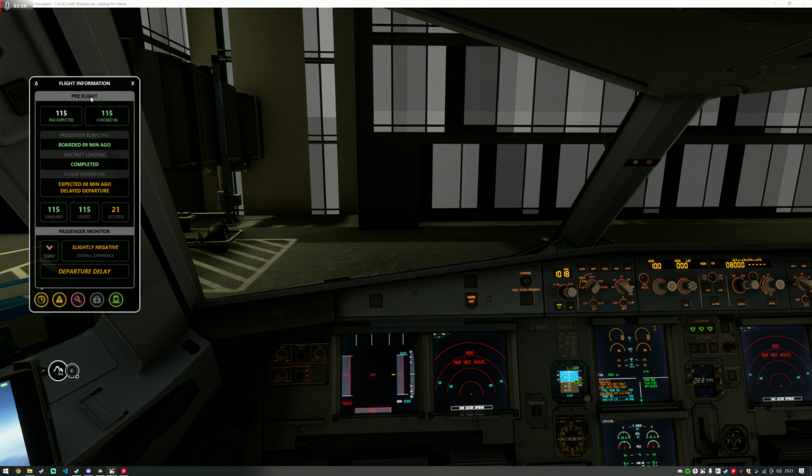We are currently in pre-flight. This layout changes slightly depending on which phase of flight you're in, because obviously none of this is relevant when you're actually flying. It will change to whether you're on time or you're running late while you're in flight. So we've got 115 passengers that checked in up here. They were expected, and then 115 checked in. Boarding completed 9 minutes ago.